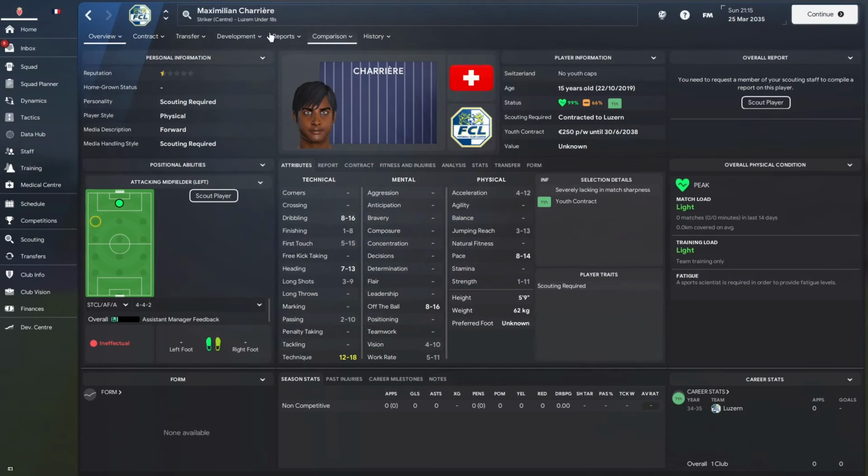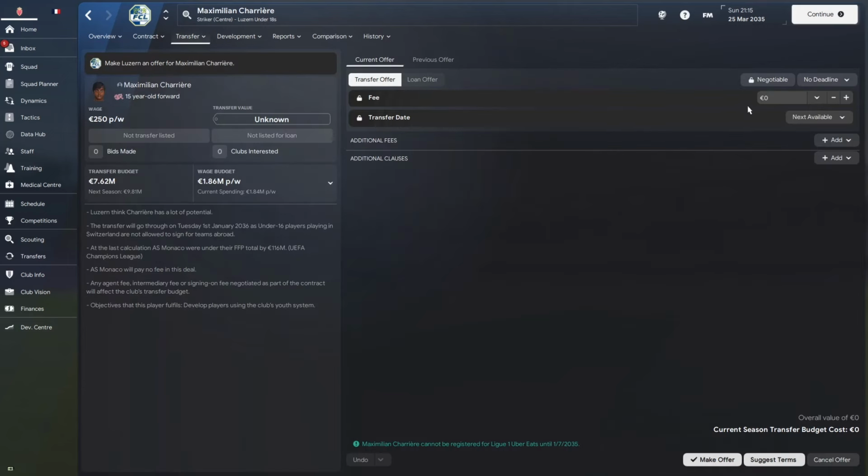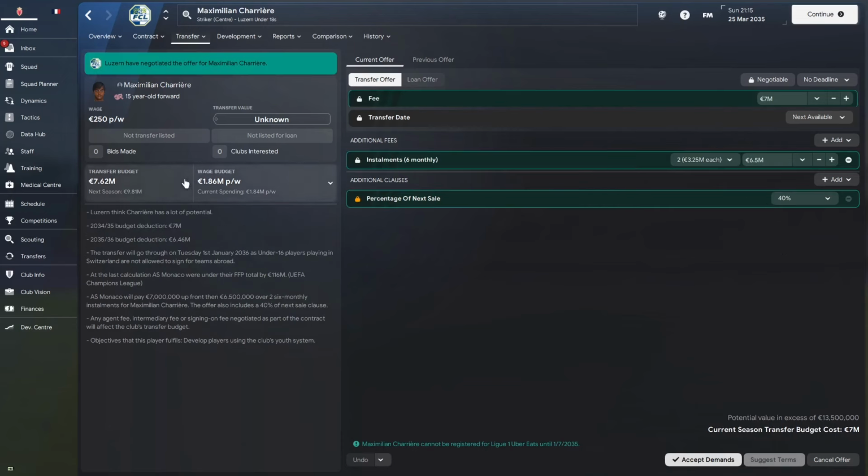He's currently at Luzern. I don't know what his price value is right now, but he's assigned to that club. He's currently 15 years old. Just go ahead and make an offer for him. You can see that the value here is 2, but whatever Luzern wants me to pay for him, I can just suggest and hear what they want. They're asking for 7 million, and I only have 7 million in my budget.